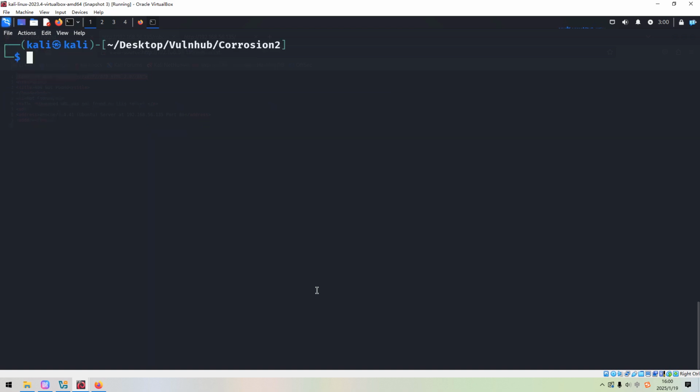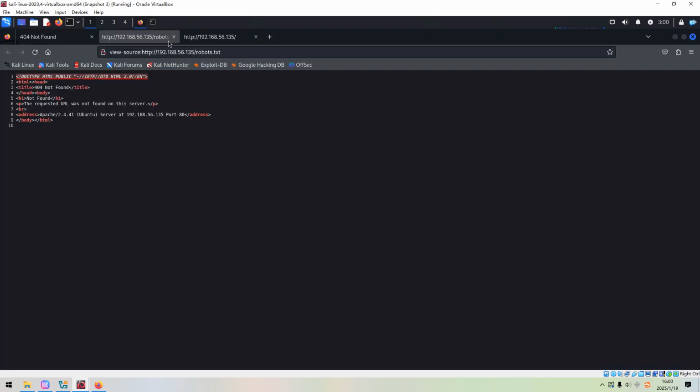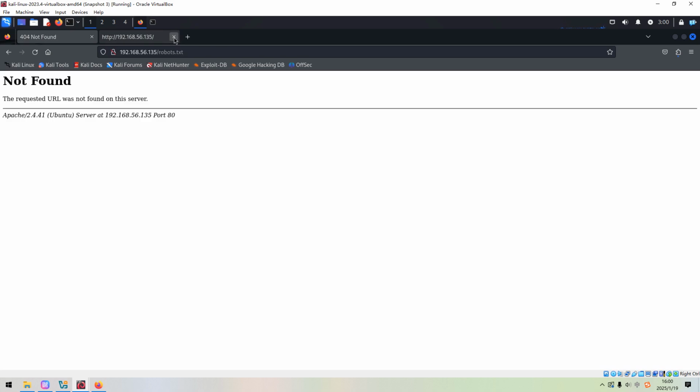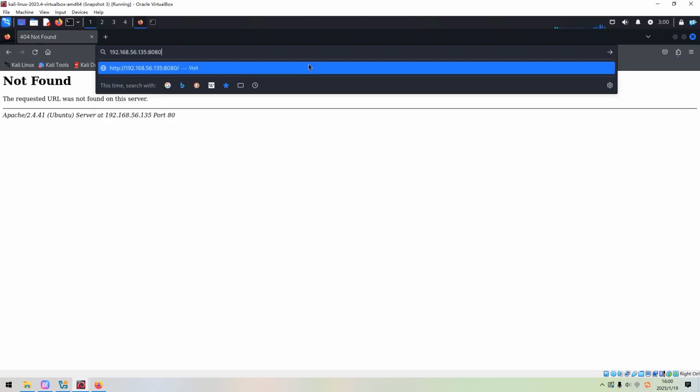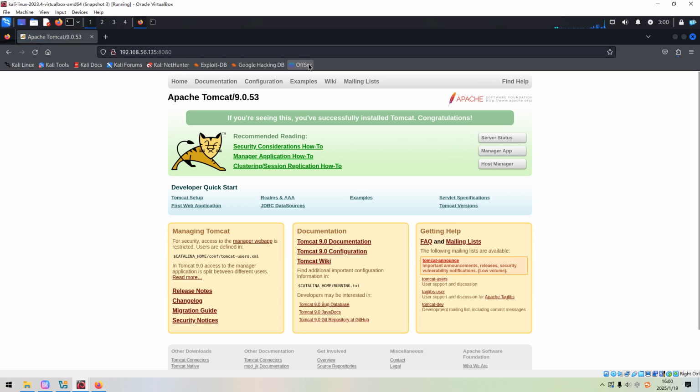And I'd like to tell you, we cannot find anything from the web application which is running on port number 80. Now our focus should be moved to the next one, 8080. Now we can pull up the terminal, and let me close up some tabs. The port number is 8080. Press enter, and we got back this default page for the Apache Tomcat.